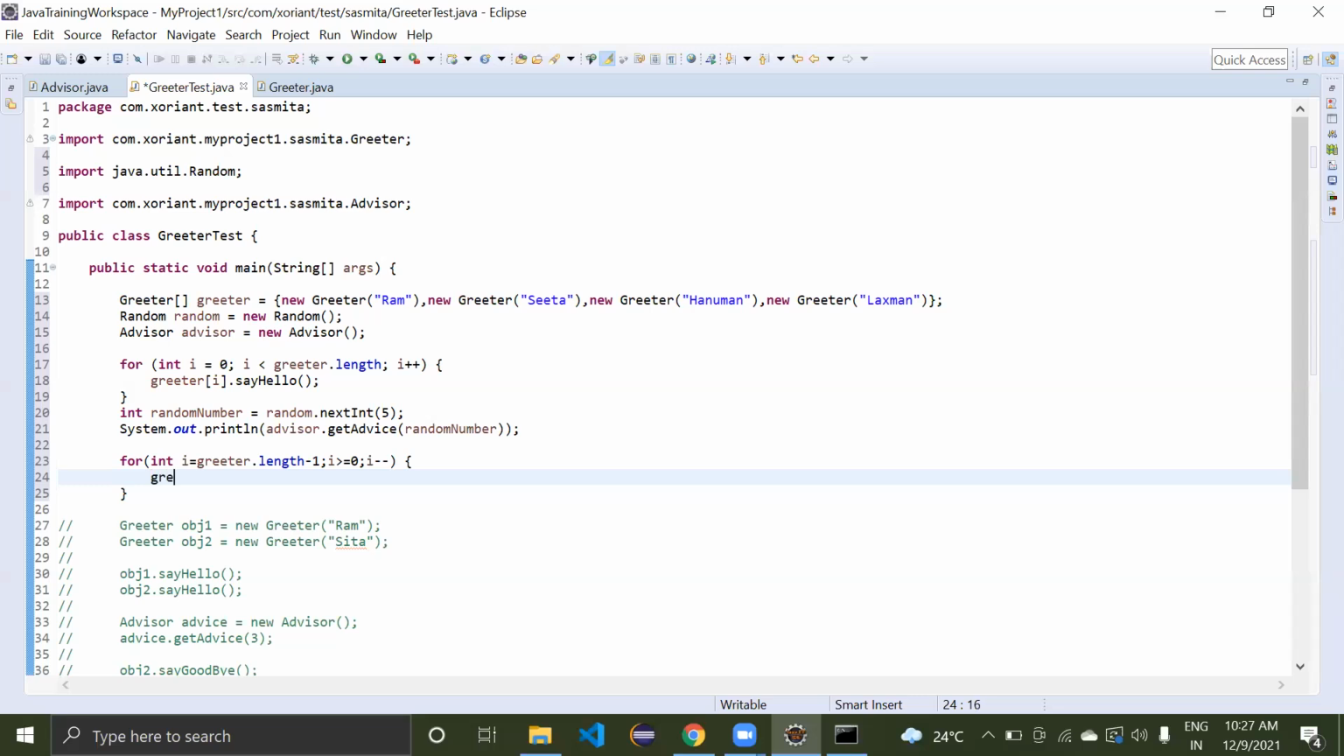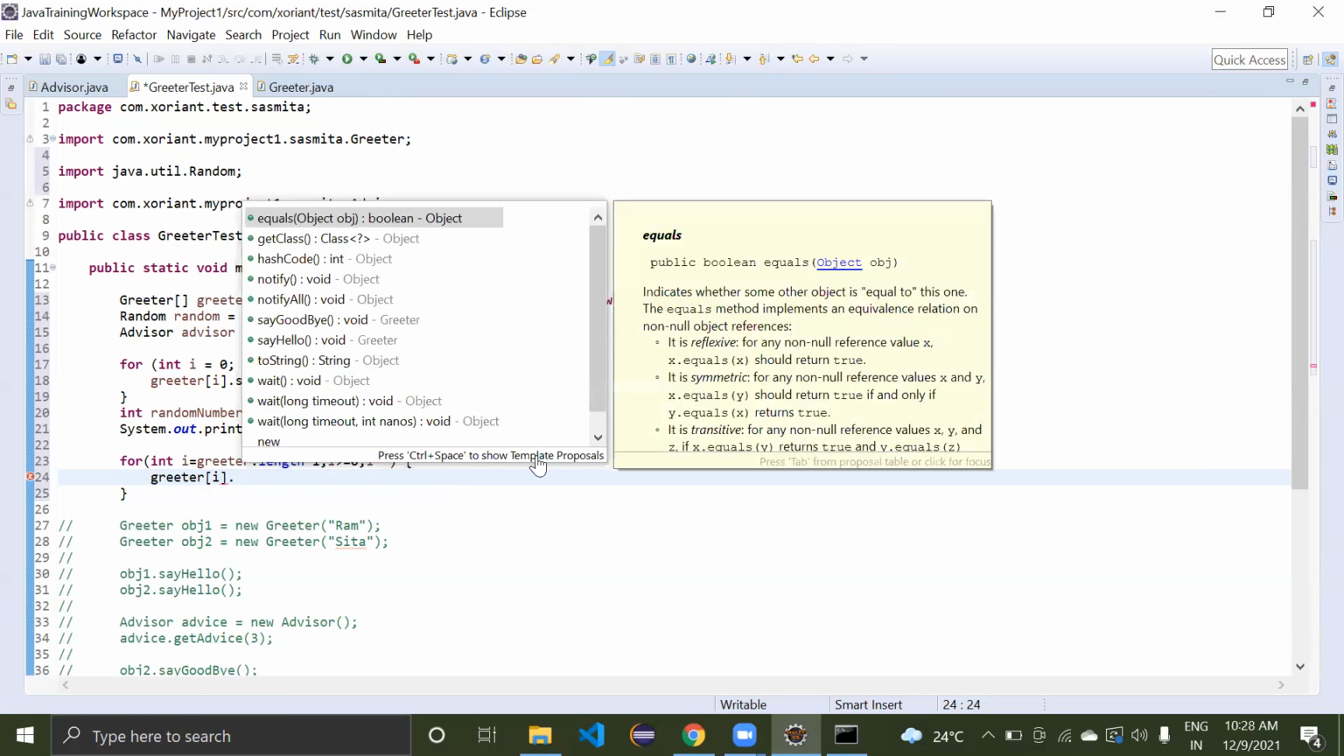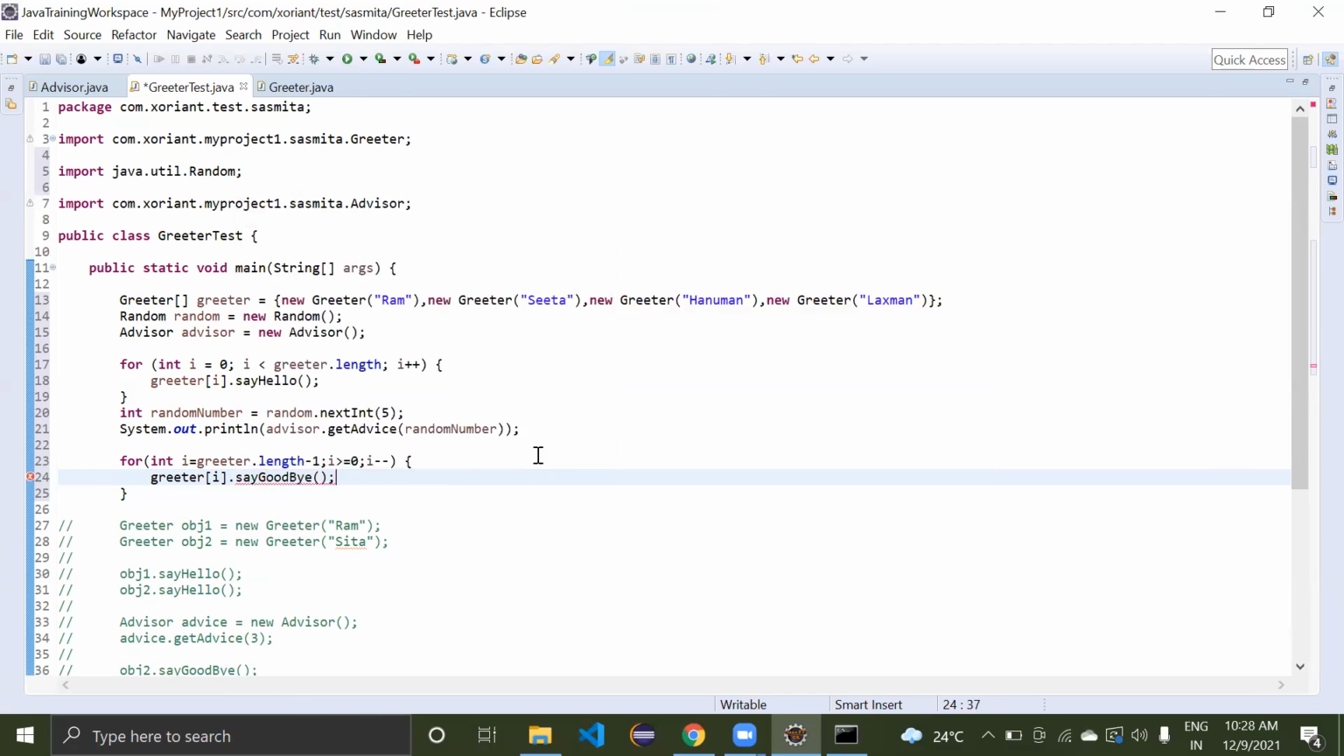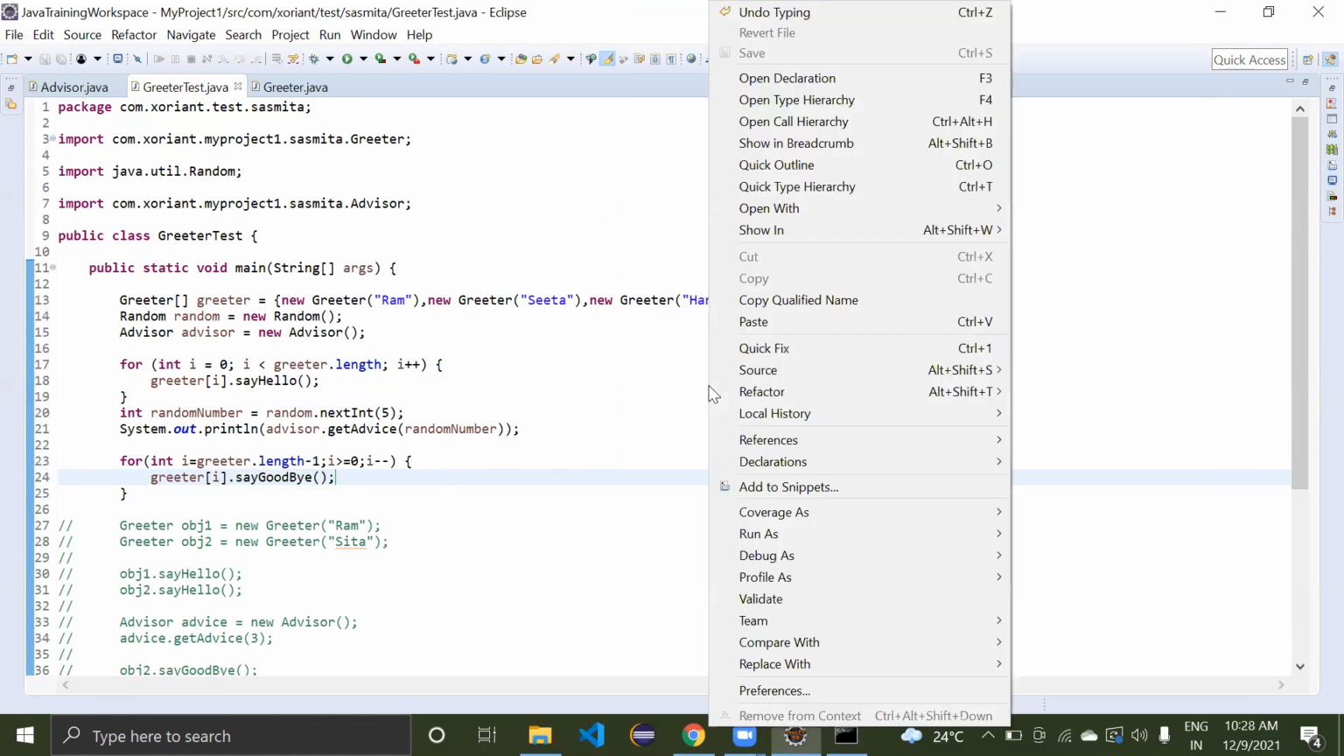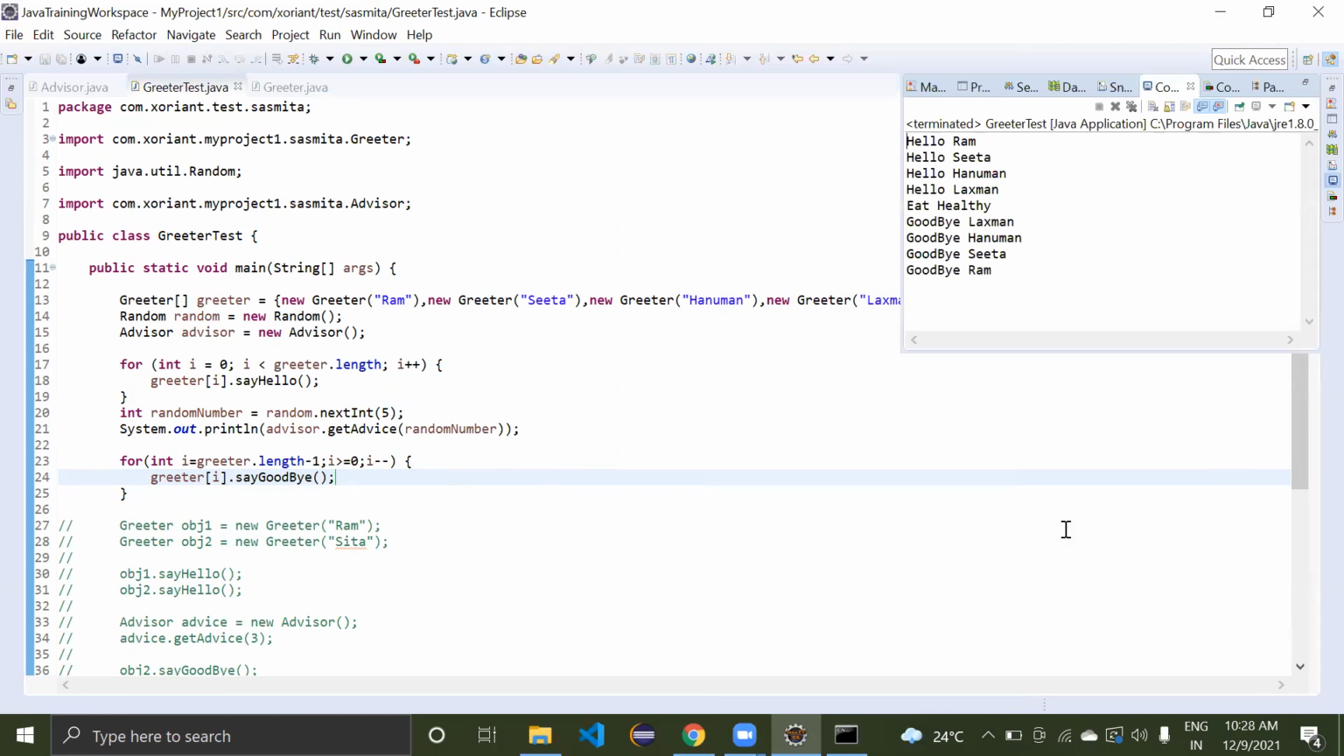Okay, then greeter of i dot say goodbye. So first, let's see with hard-coded values. Run as Java application. Are we getting the expected output? Ram, Sita, Hanuman, Lakshman. Yes, ma'am. Sita, Ram. Okay, let's execute it again, and we need to say eat healthy is the message that we are getting right now.